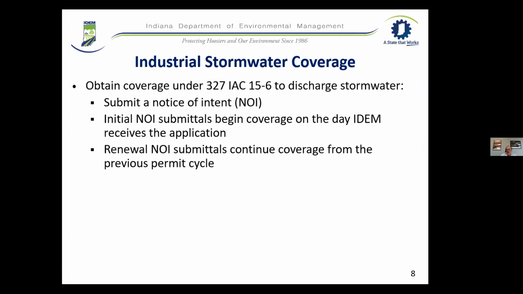So to obtain permit coverage under Rule 6, basically you submit a notice of intent. For initial NOI submittals, the coverage will begin on the day we receive the application. It takes a little time to process those, but typically we will start it on the day the application is received. And then for a renewal of an NOI, to renew your permit coverage, we basically extend that from the date of the previous permit for that facility.